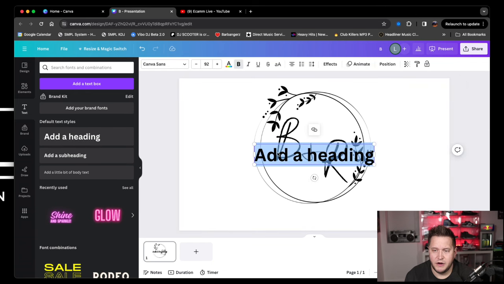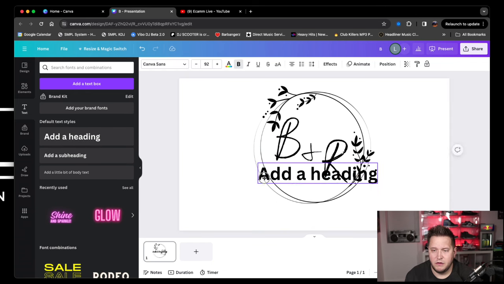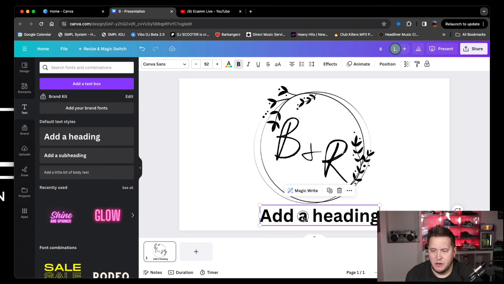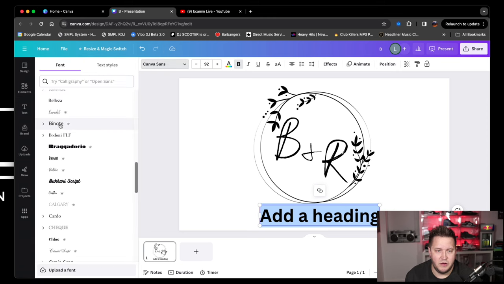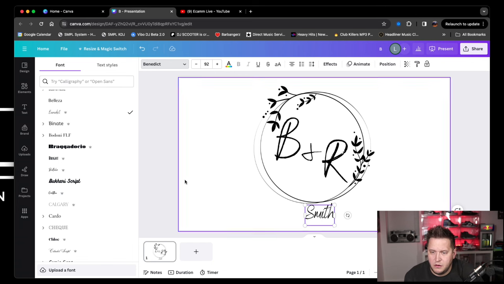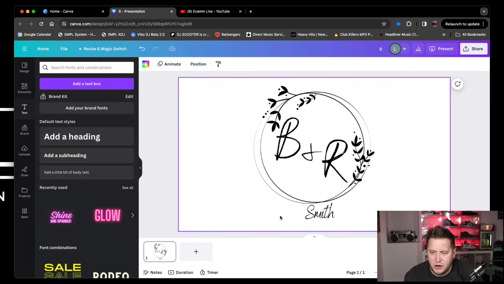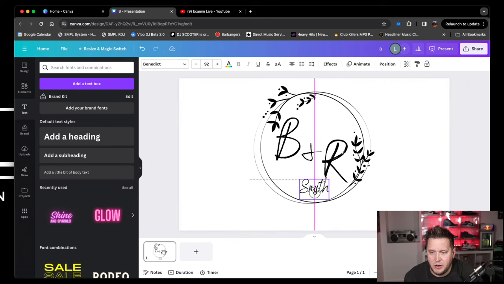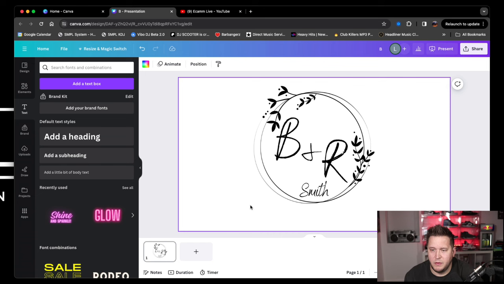We're gonna do one more text layer down at the bottom here, and we're gonna change it back to the same font. And their last name, it's gonna be Ryan, I don't know. Let's do Smith, since it's my last name, Smith. So it's the Smith wedding. We can move this up into here, B&R Smith. And then how about one more text layer?